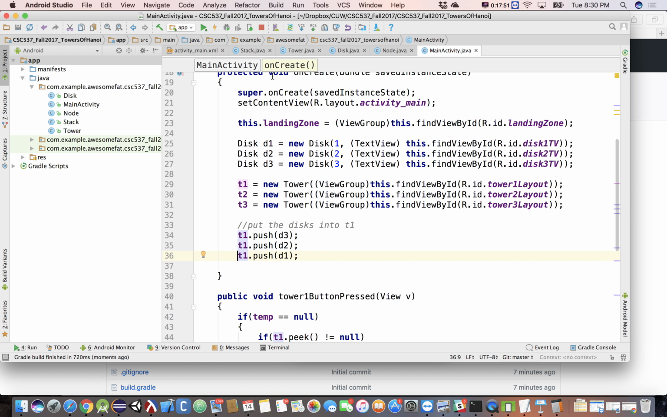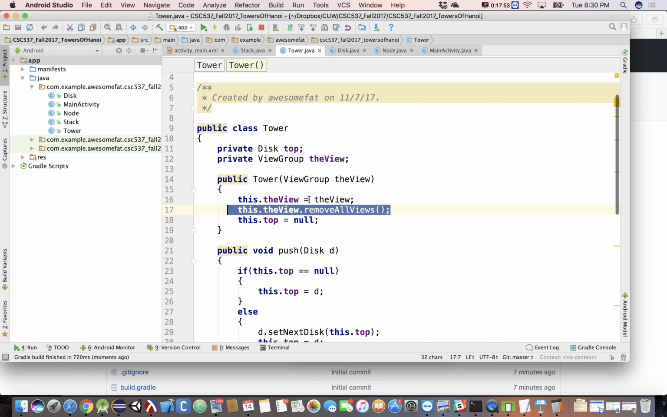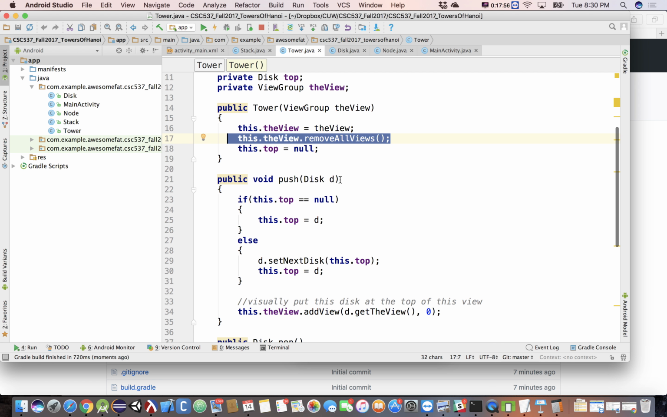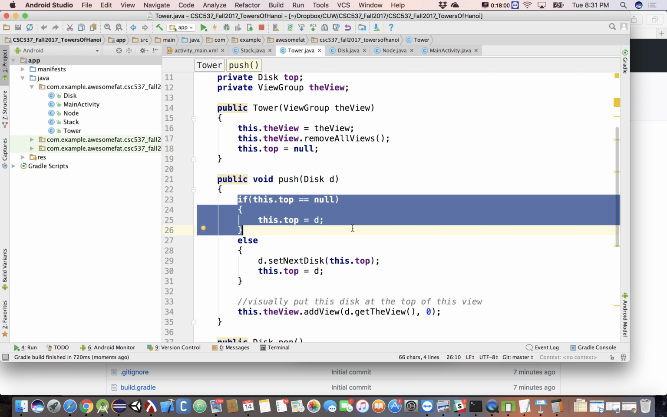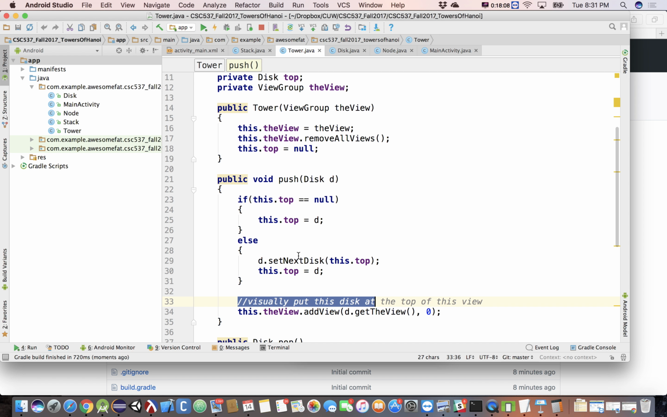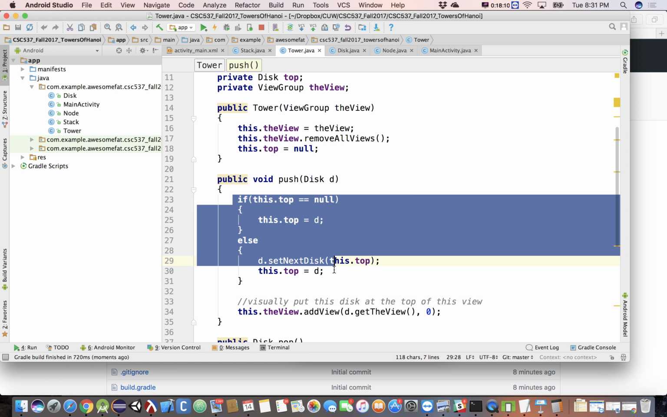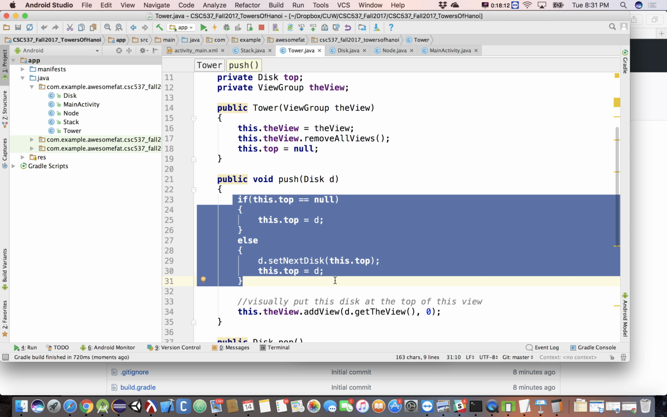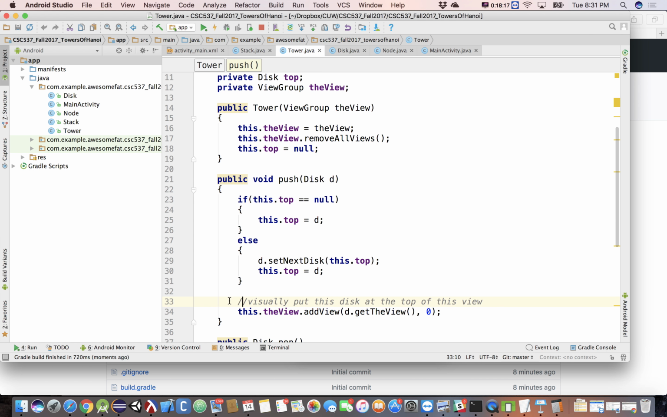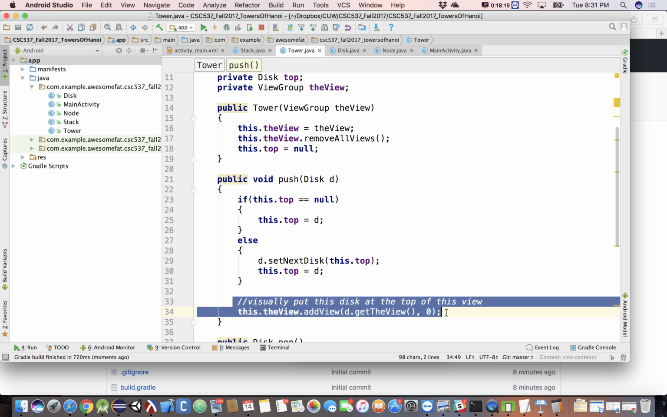So when I push them back onto the tower, here's my tower code, here's push. So I take the disk. I say, am I allowed to push it? Well, if the top is null, just put it there. Otherwise, I go ahead and I push it, and this is the visual version of this. So this adds the disk to the underlying stack data structure. This makes our tower look like it has a disk in there. So this is the visual.